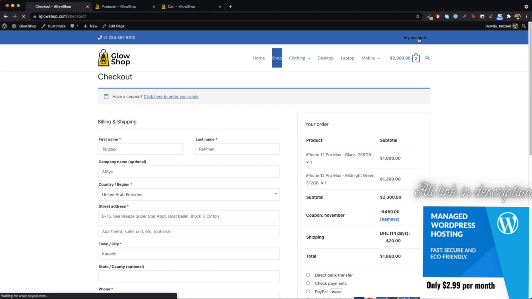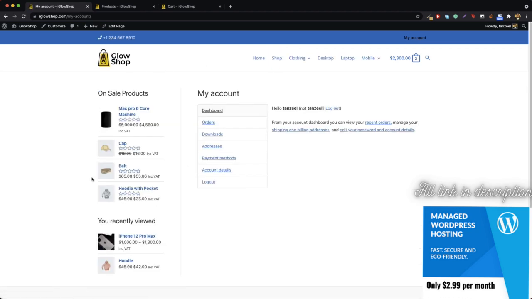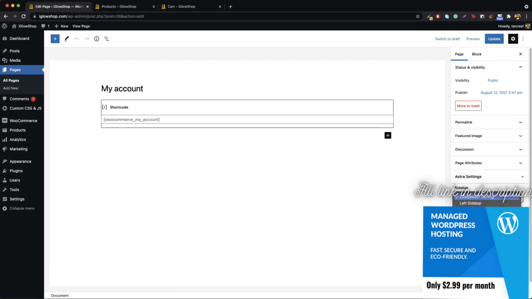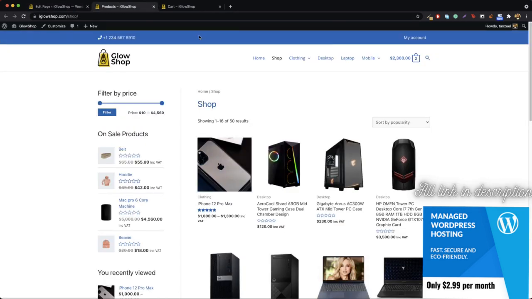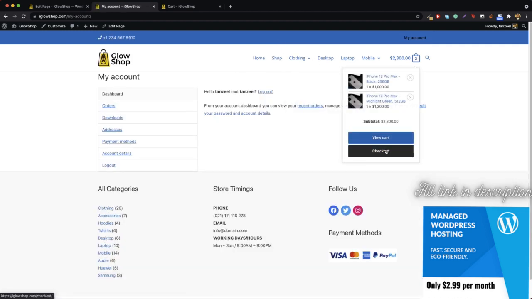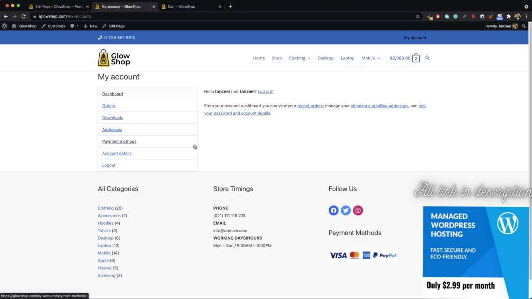Similarly, on the my account page, if you go ahead, you also get to see the sidebar. And what you can do is click edit page, and now in the sidebar you can set this to no sidebar, and now you can hit update. And there we go. Now every page that we have in here, whether it's a my account page, a cart page or the checkout page, they now do not contain the sidebar at all. So that means that now we are fully done.